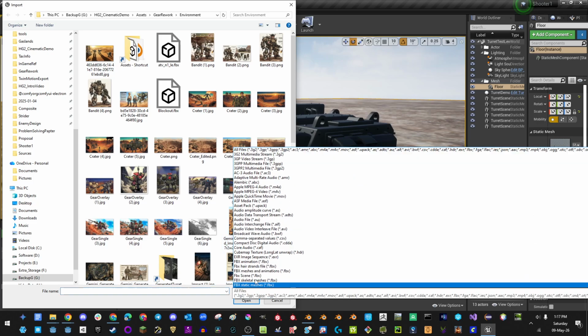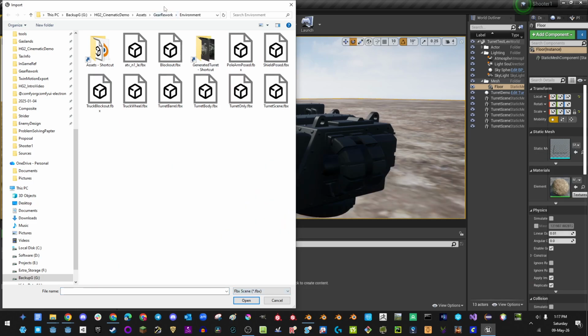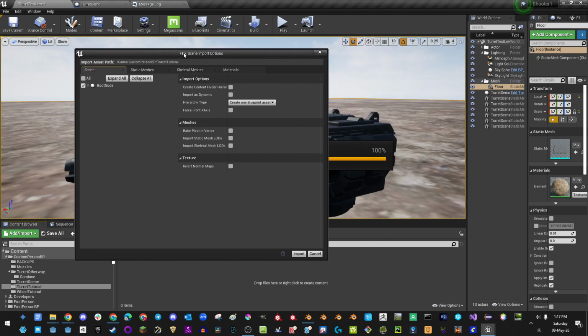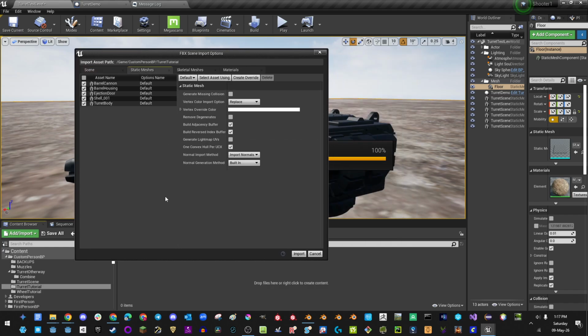And then you scroll down here, FBX scene, and turret scene. So that's our mesh, and then that will bring up this box here. For my particular mesh, this may not be true with yours. I want to keep the vertex colors. I want to not remove degenerates. I don't want to generate UV lighting, and I want to import the normals instead of computing the normals and use the built-in method there.